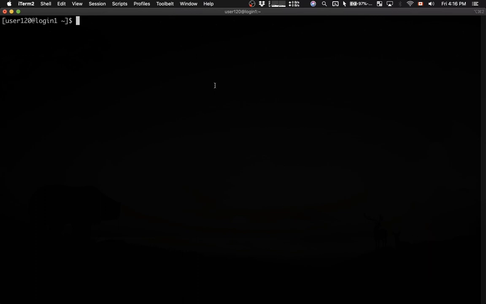So here I'm logged in onto the training cluster. I'm currently in my home directory. And the tool FZF, it stands for Fuzzy Finder. And by default, it is not installed on the cluster. So it is a tool that you normally install in your own user space.